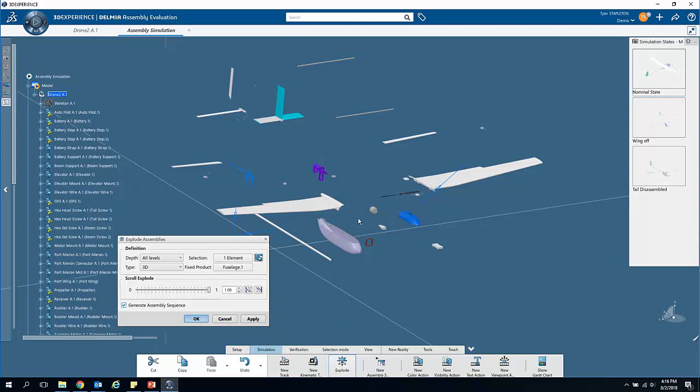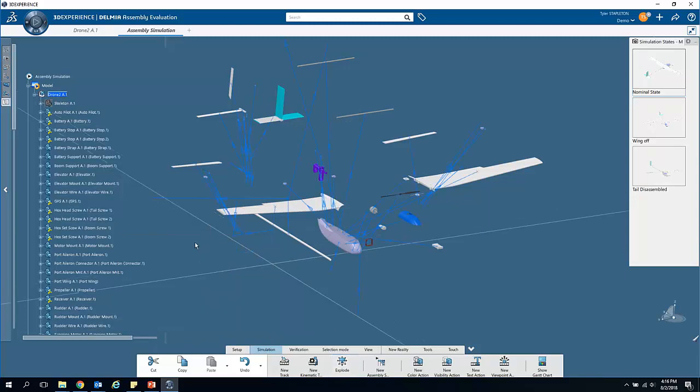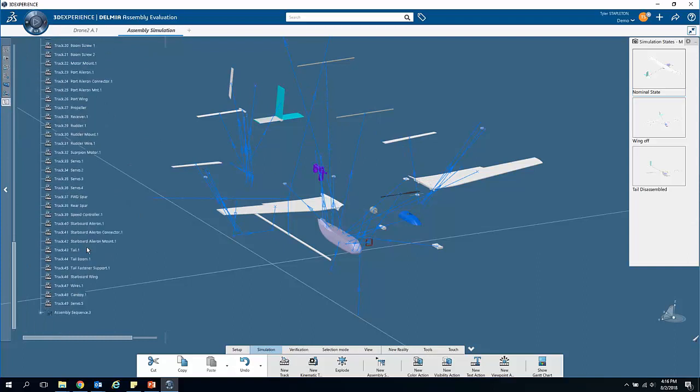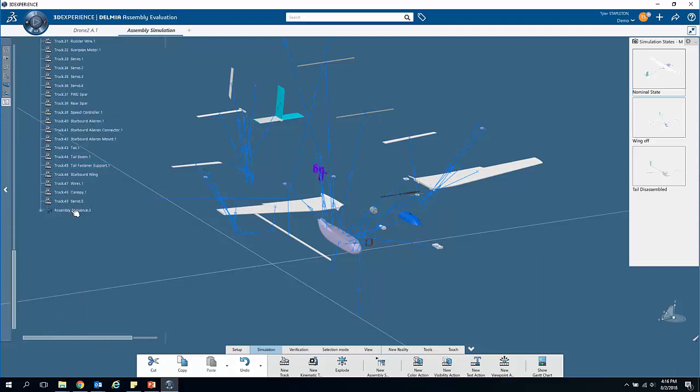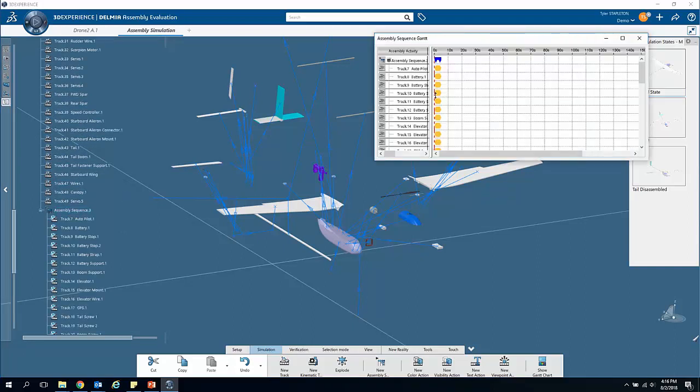Alright, so I'm going to hit OK, and we're going to accept that as our exploded view. Notice, as soon as I hit OK, that was when it went through and actually drew out all of these tracks to make them part of the assembly sequence that I can now animate. There's a lot of tracks in this process, but now I can bring it up and run this just like the other assembly sequences, however I want to do it.